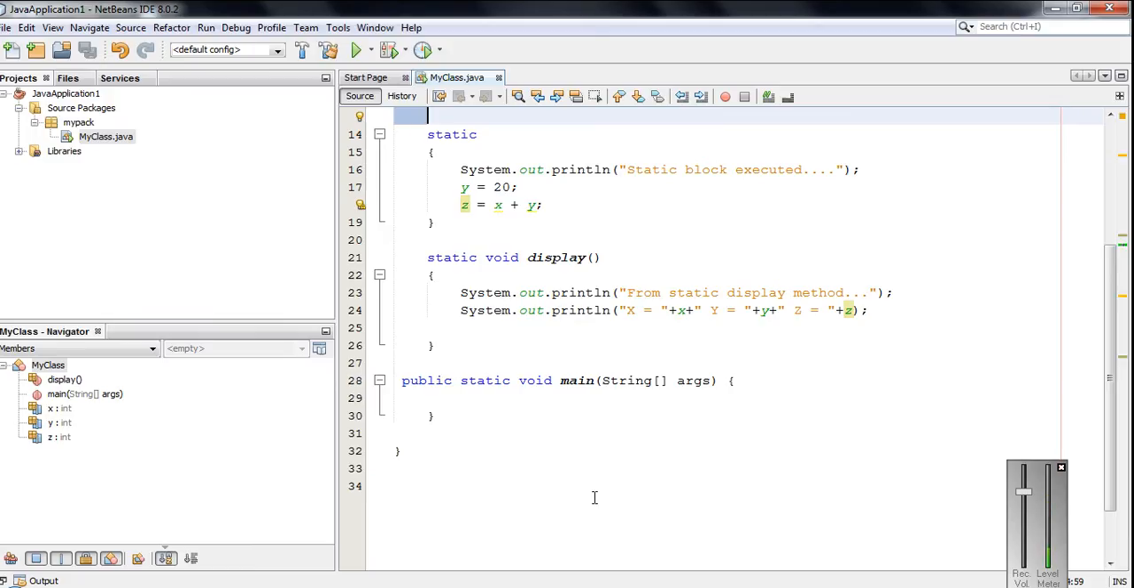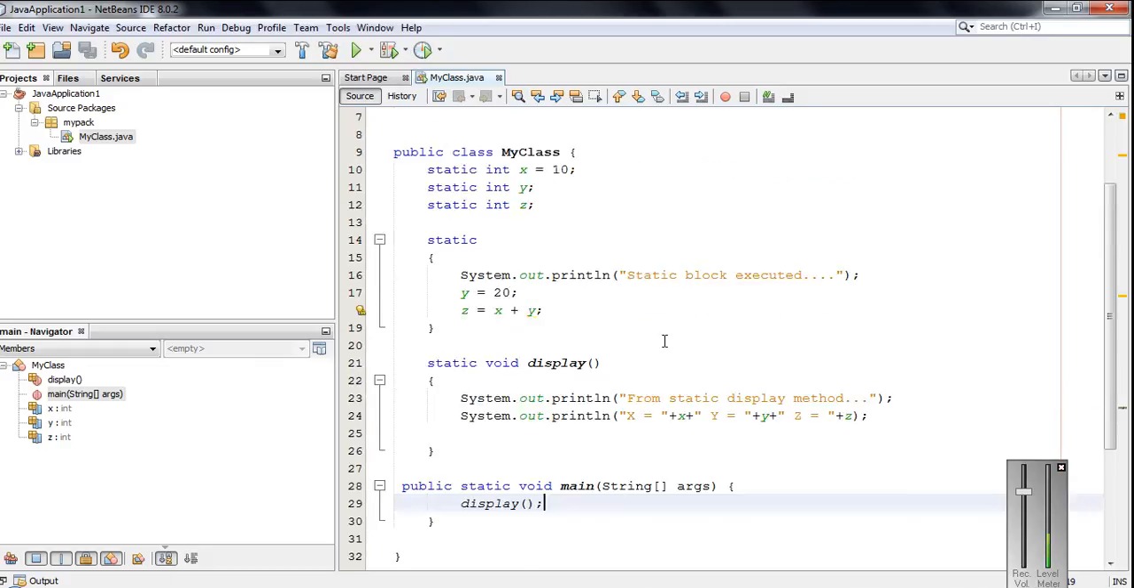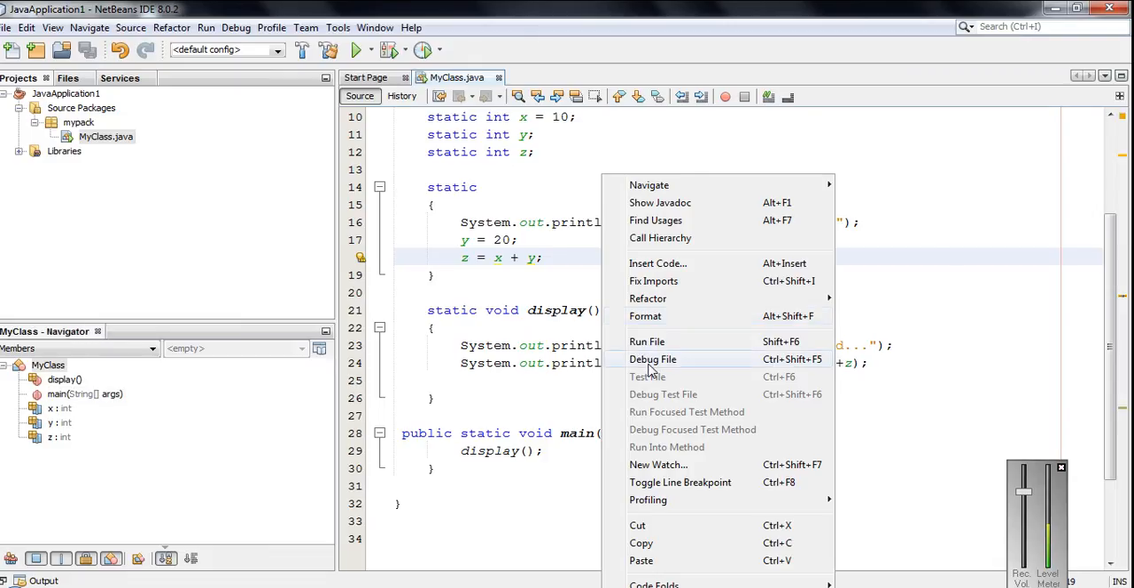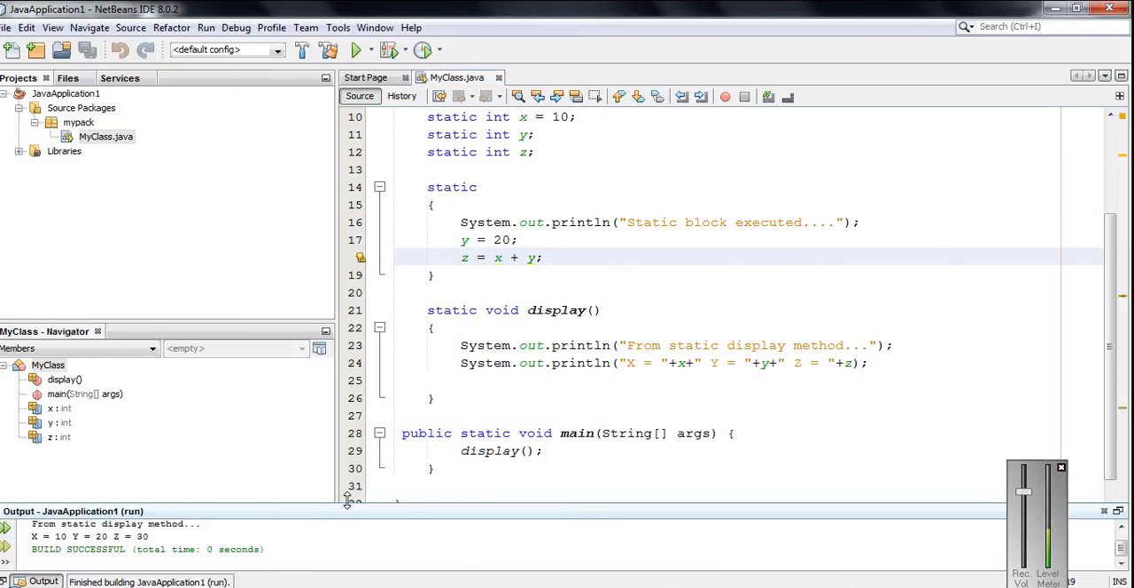Okay, so now I have to call the static method. So from the main method, here I am going to call the static method. You can just call the static method with its name. There is no need to create an object of the class. Okay, so now I am going to run this program, run this file.